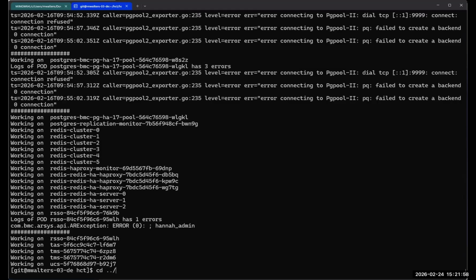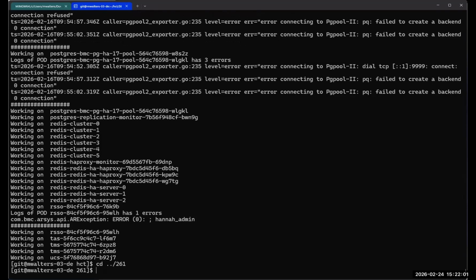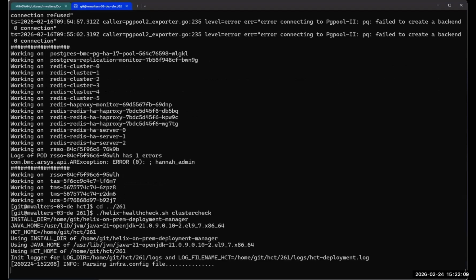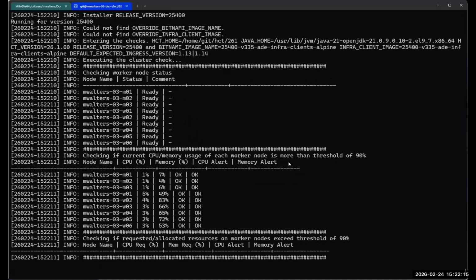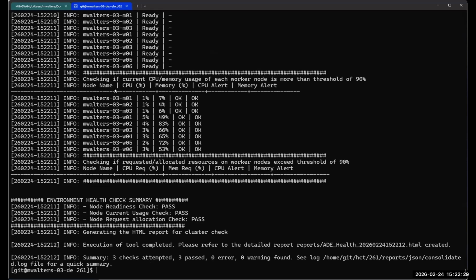And then finally on the health check tool, I'll just show you, version 26.1 is introducing this new cluster check option. Again, this can be run at any time, but it's particularly useful, I guess, before you actually start a deployment. What this has done is gone through and checked that all of the nodes, so I've got 3 control plane nodes and 6 workers, are all ready and online. It's checked the amount of memory that's committed and in use on each of those worker nodes. One of them's up at 80%, but none of them are in the red.